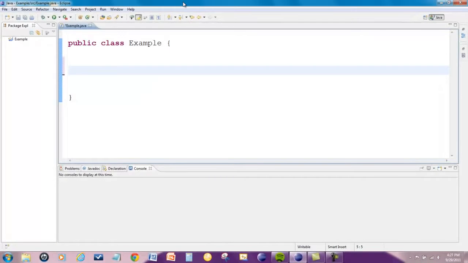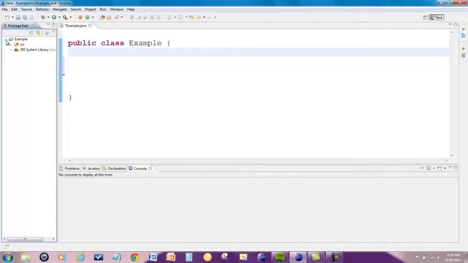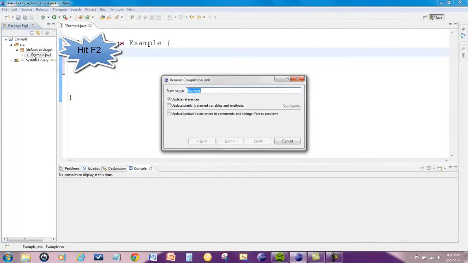Alright, so here I am in Eclipse. I have created a project called Example and added a class file to it, also called Example. You'll notice my file name is example.java and my class name over here is Example as well. Those two names do have to match for this to work, and they will automatically. Should you need to rename something later, you can always come over here and select the file and hit F2, and it'll let you rename.